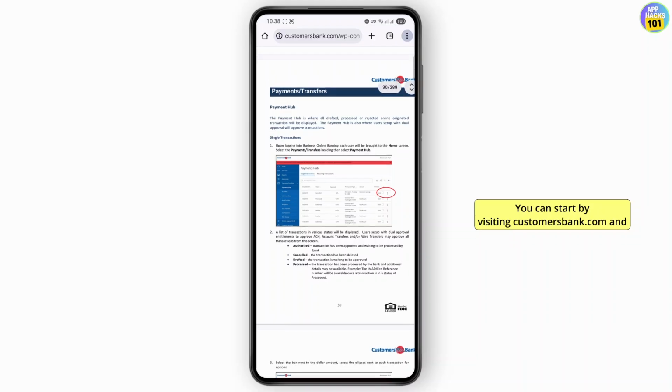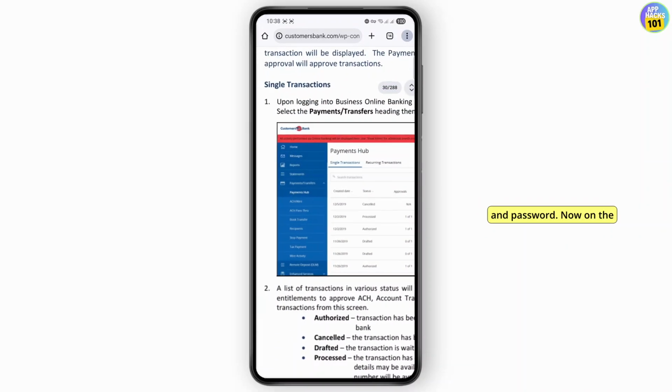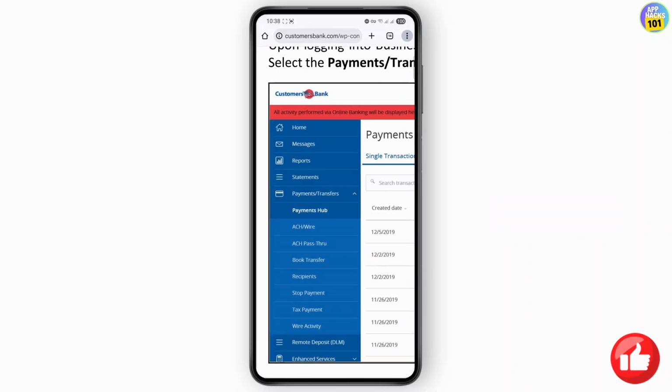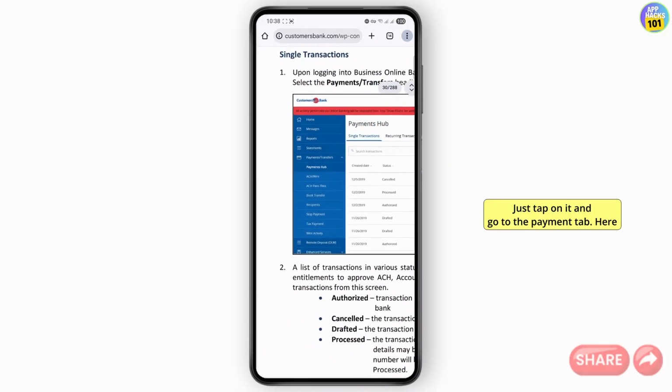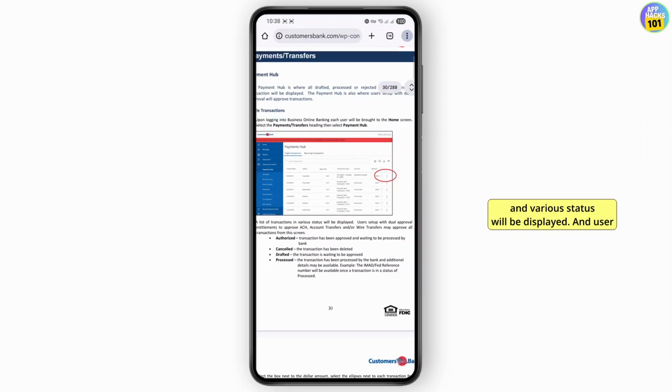You can start by visiting customersbank.com and log in with your username and password. Now on the left hand side of your screen, you'll find the Payments and Transfers tab. Just tap on it and go to the Payment tab. Here you can see a list of transactions and various status will be displayed.